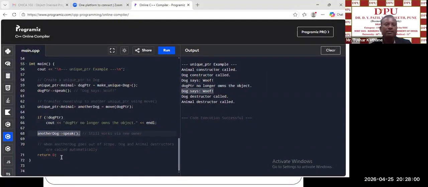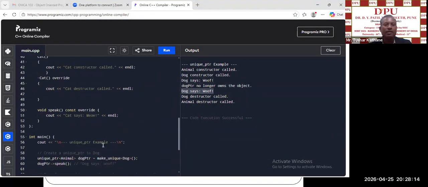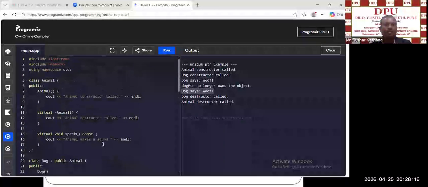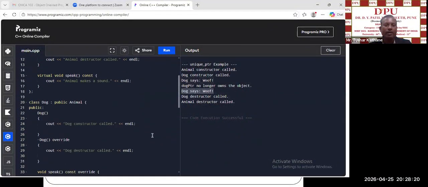And last, when our program is going to end, then at that time it will call all the destructors. First, it will execute the destructor belonging to the dog class. After that, it will execute the destructor which belongs to the animal class. Right. So this is the concept of unique pointer. Okay. If you are having any doubt, you can ask me.